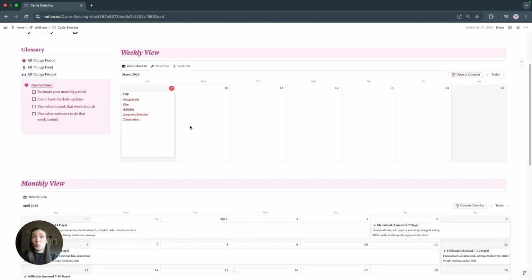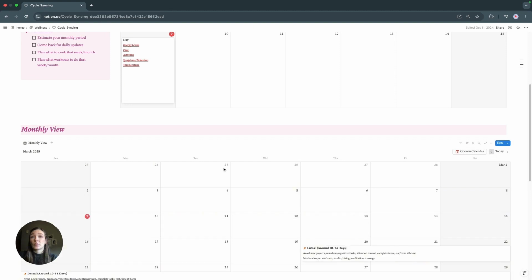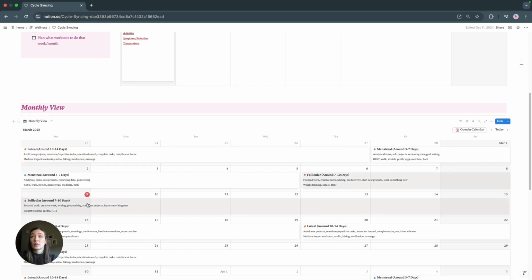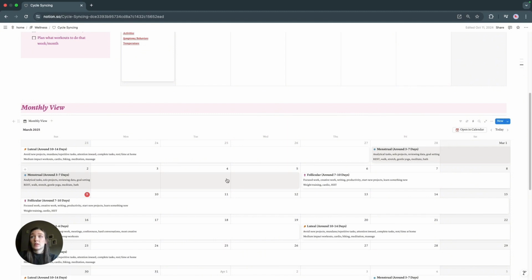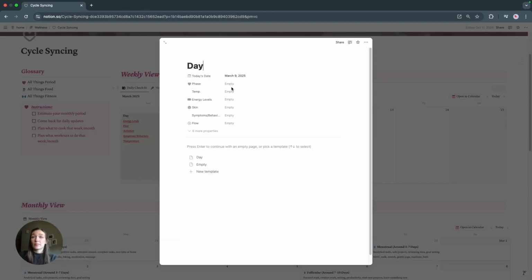But then when you come up here to the weekly view, this is where you can put in the specific day that you were on during your period. So you can come in here every day and you would click and you would say you are on day. So you can come in here and you could say that you are on day 10. And then you would put what phase you're in. So right now I'm in my follicular phase.